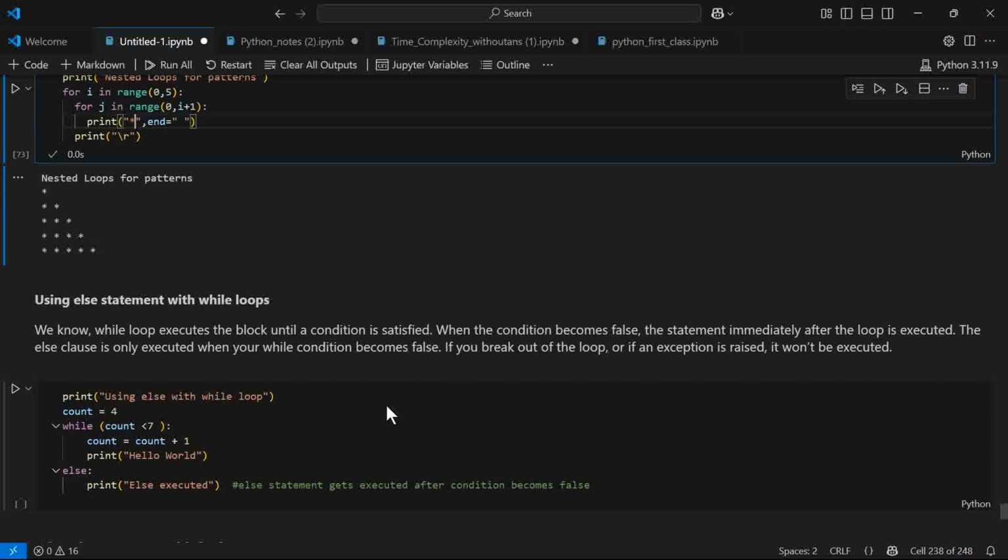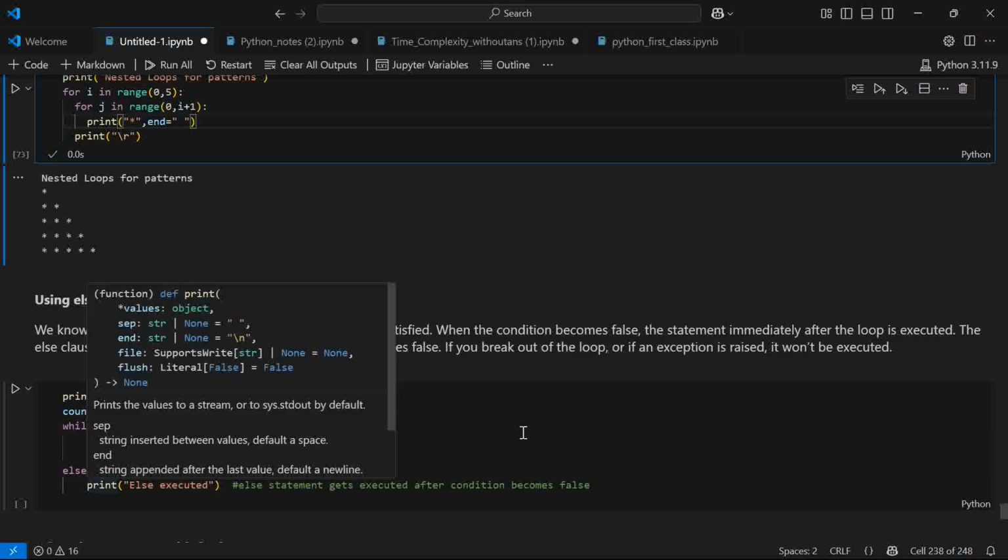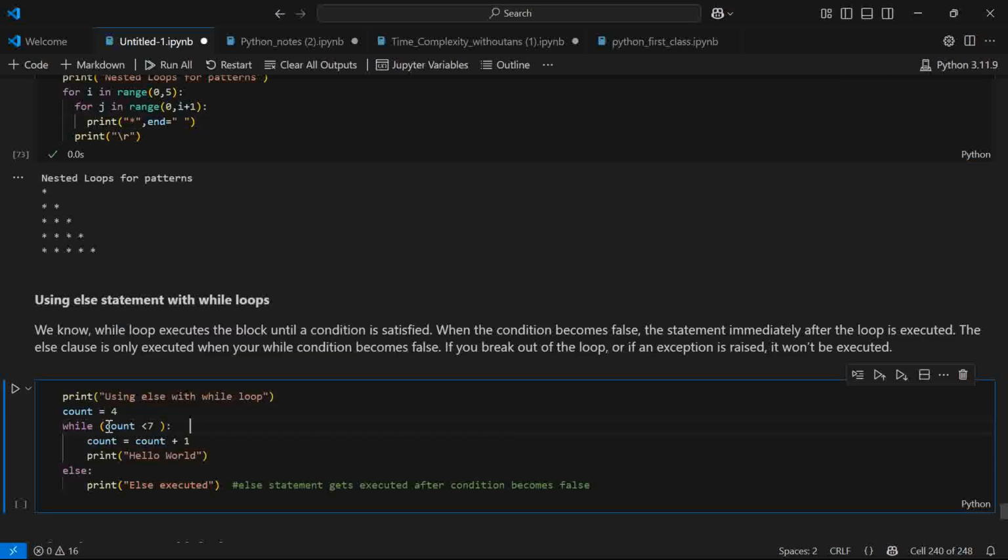Now let's just learn about the else statement. We know a while loop executes the block until a condition is satisfied. When the condition becomes false, the statement immediately after the loop is executed. Suppose here I have given while count is less than 7. So till the count value is less than 7, this while loop will execute. Once the count value is equal to 7, the while loop will stop, and then it will come to else, and whatever is in the else statement it will print.